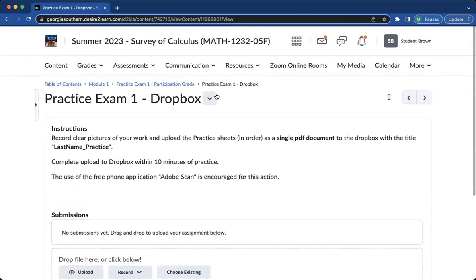All right. I have another video on Adobe Scan. I'll go ahead and link with this video. So if you're having troubles renaming your file, or just making a PDF out of multiple pages, it'll all be there.